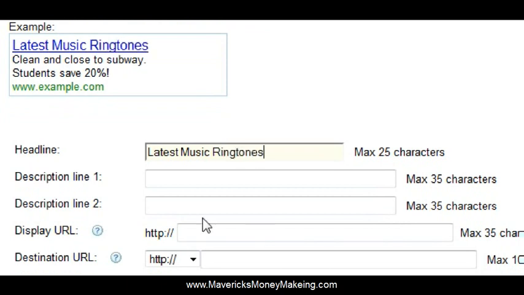Now notice that I capitalized the first letter of each word. This is very important that you do because it really stands out in people's eyes to see this kind of stuff.